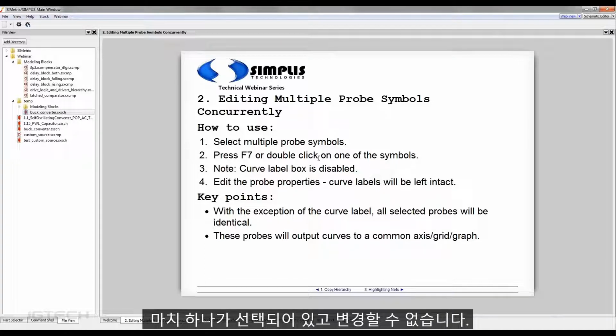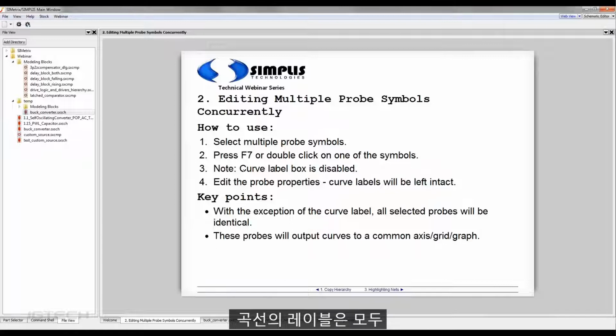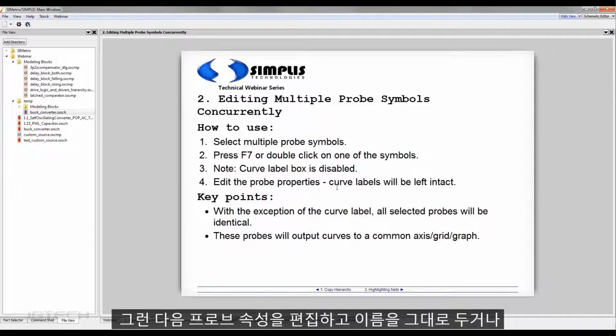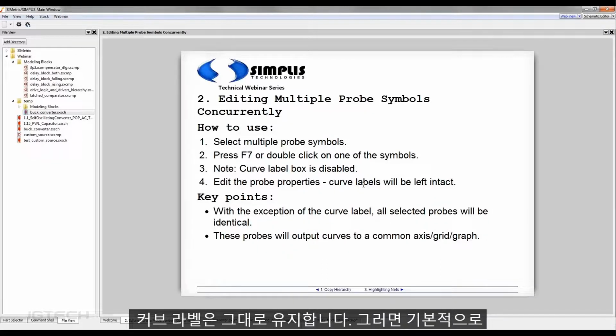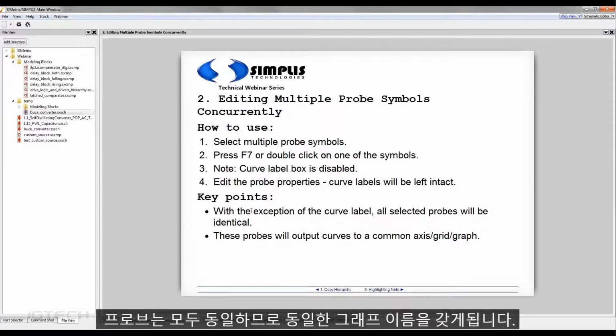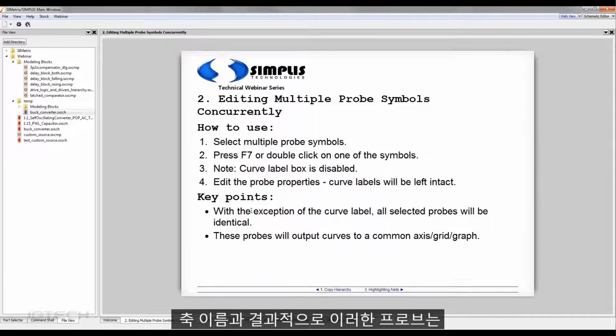You will not be able to change the label of the curve, because that would make all of the probes identical, and we don't want to do that. Then you can edit the probe properties, and we'll leave the name or the curve label intact. So we'll basically make these probes all identical, with the same graph name and the same axis name, and as a result, these probes will output curves to the same graph and axis or grid.